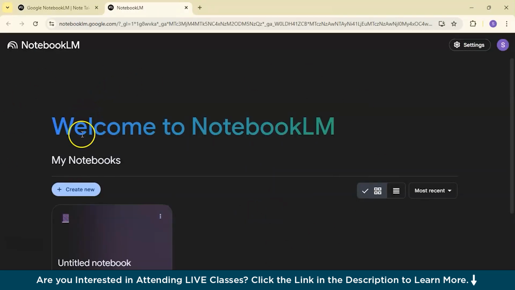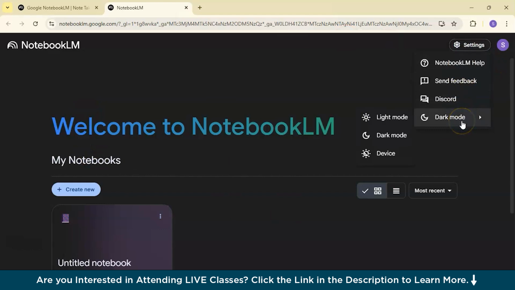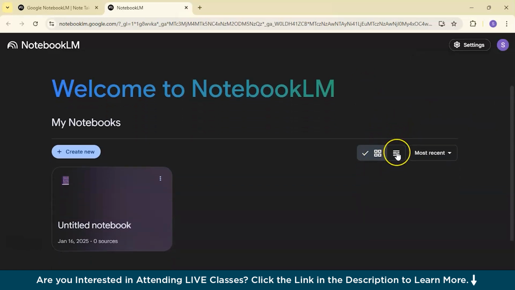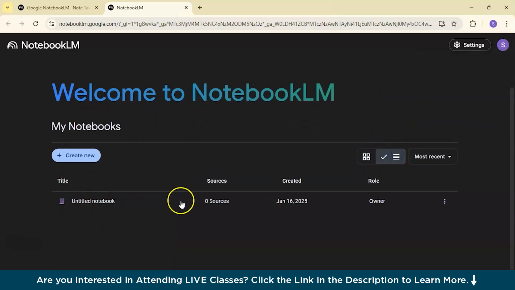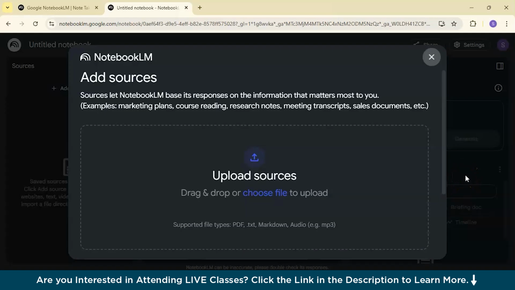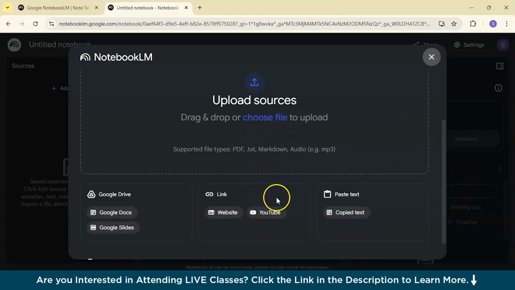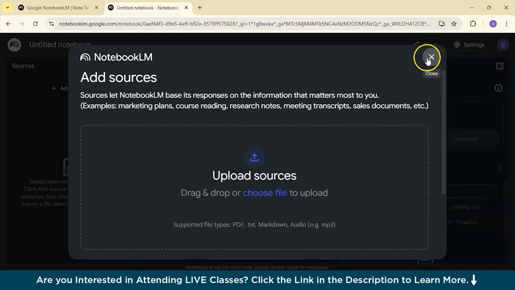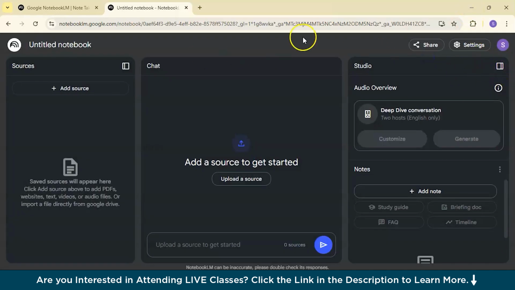So when you click on this, you will get here. You can go to settings and basically, I have created a dark mode because it is soothing. You can even create a device or a light mode. Now here, you can click on this to get this type of view, and even you can click on these boxes to get a box type view. So basically, I will click on this create new, and as soon as I click on this, I get this to upload the sources. So I will just close this to show how it looks.